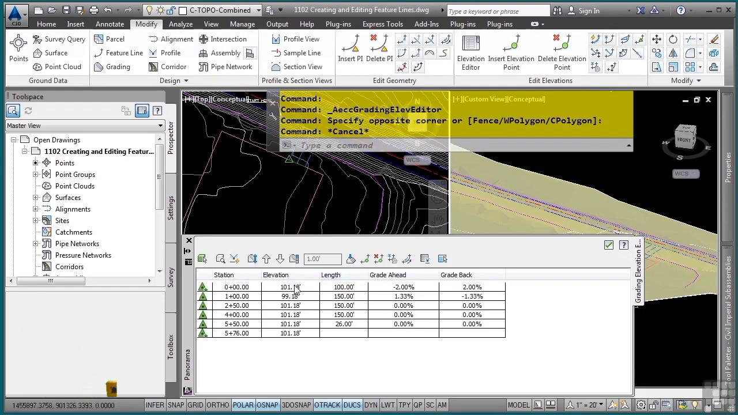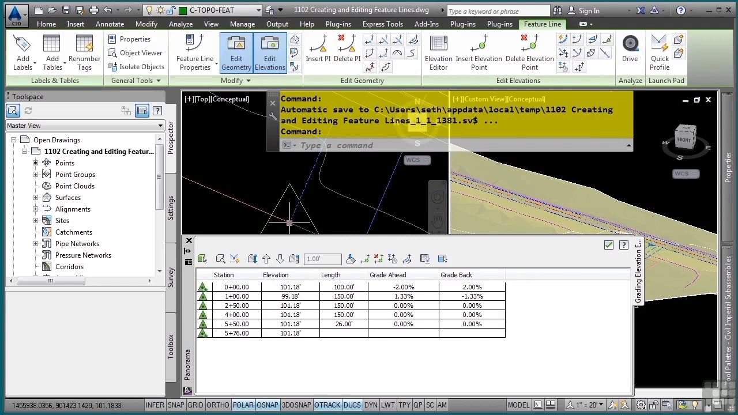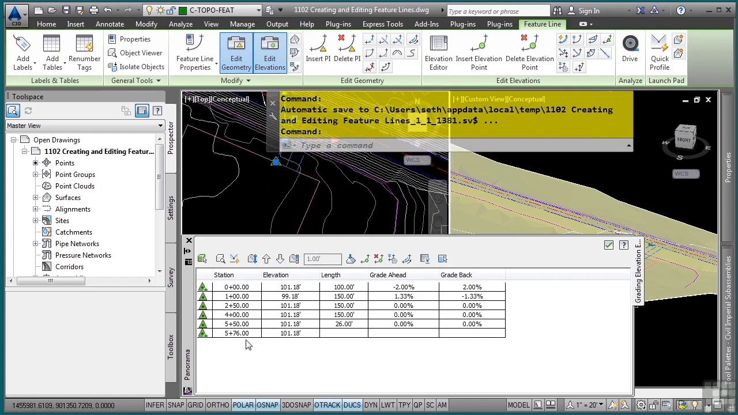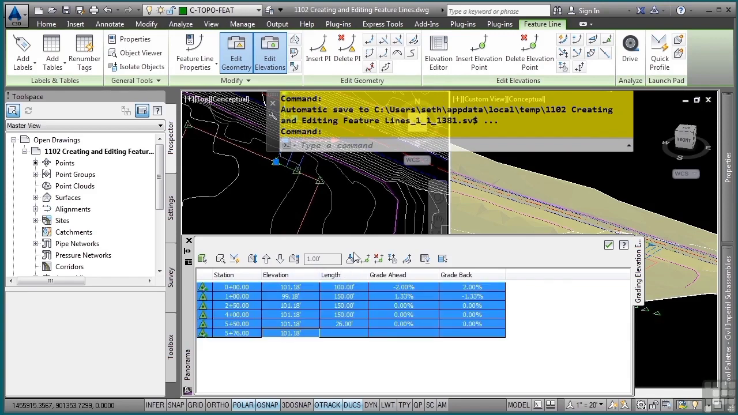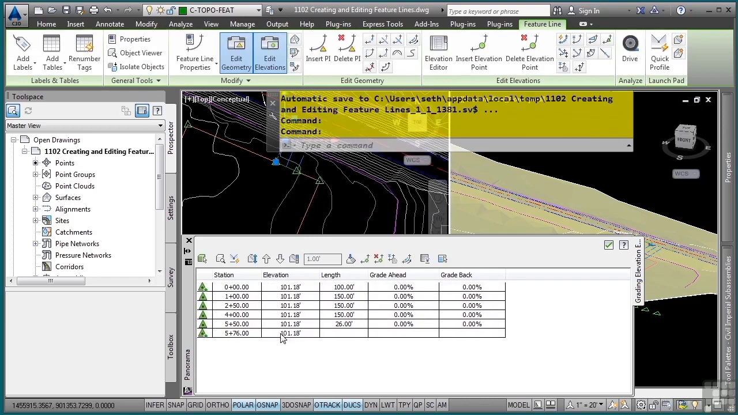Again, you can also make sure you change the elevation here. So I'm going to zoom in here, and just to make sure I'm on the right elevation, I'll select this one here, and I'll hover over this, and in the lower left corner it says 101.1833. So it looks like I'm at the correct elevation there. And that's going to be the same for the end station as well. If you mess up and you want to change these all, I'm going to select all these rows, and I can do a constant elevation or grade by simply clicking this one and click OK. It'll update all the rows with that same elevation. The grading elevation editor is really a pretty cool tool to use.